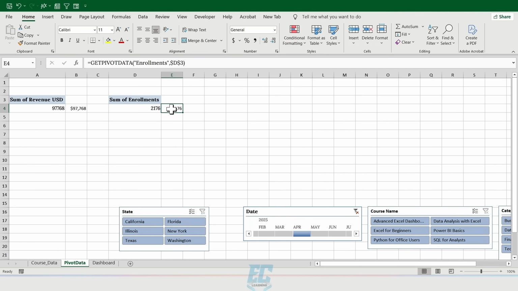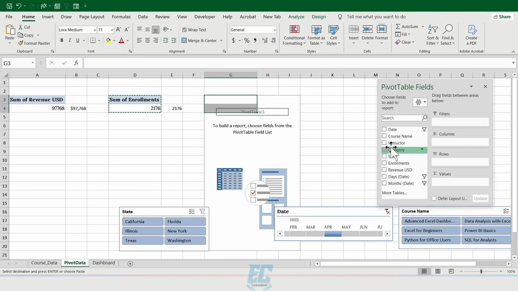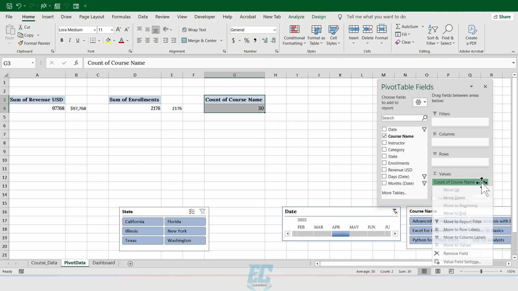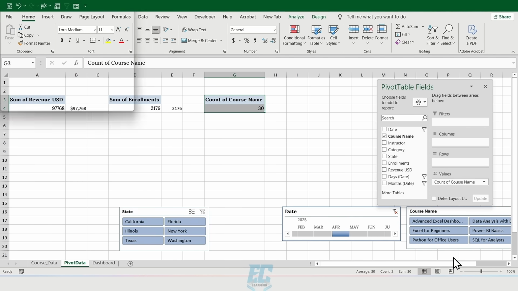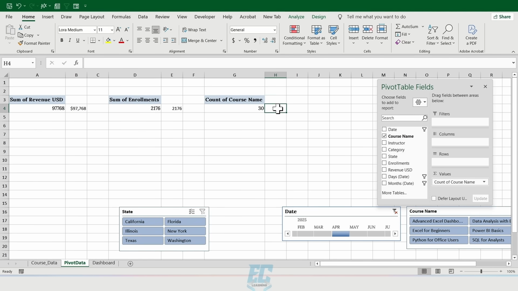To count how many courses are included after filtering, copy the enrollment pivot table and paste it into an empty area. Remove enrollments from values, then drag course name into the values area. Excel displays count of course name. To confirm the calculation, click the drop-down, then Value Field Settings, make sure Count is selected, and click OK. Let's link it to a nearby cell.